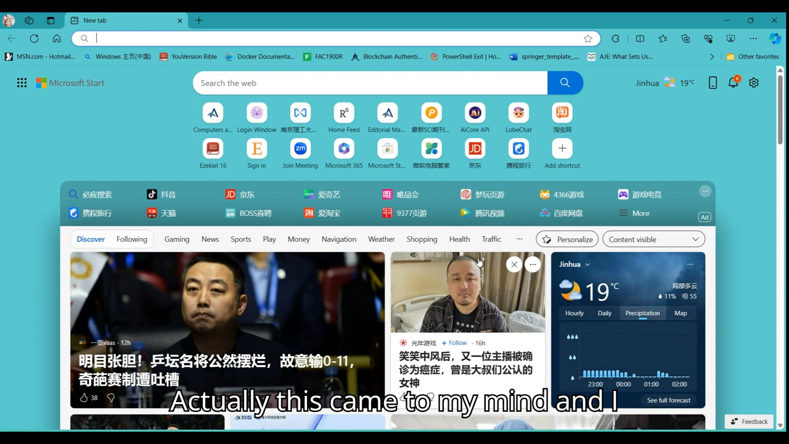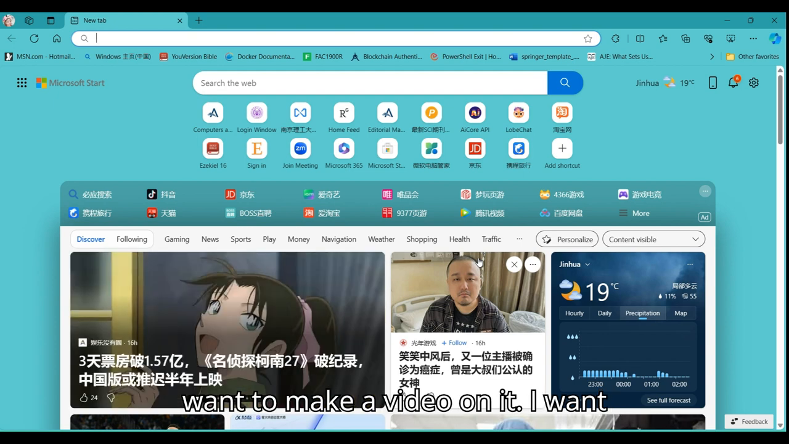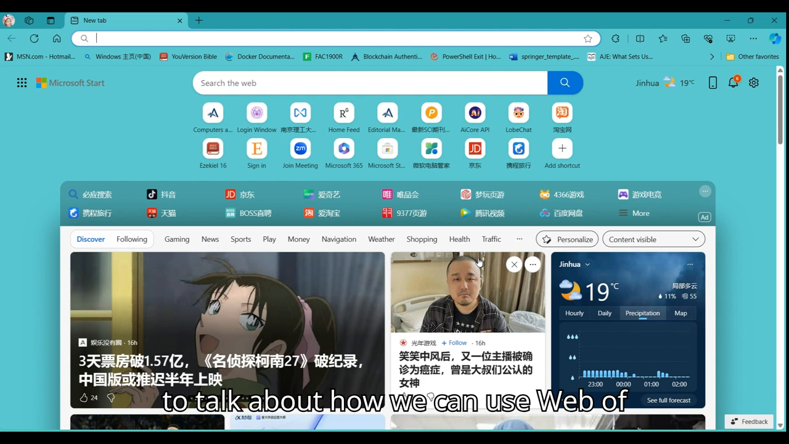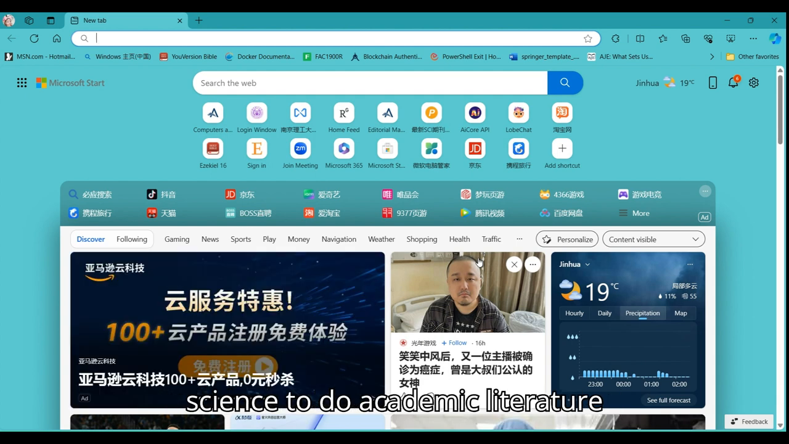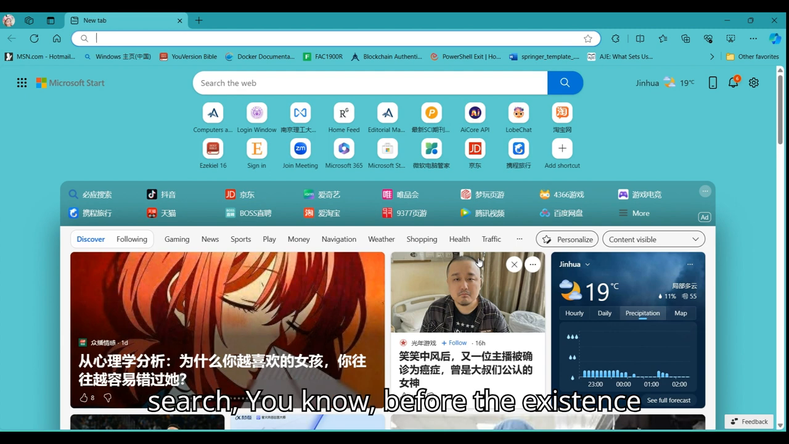Actually, this came to my mind and I want to make a video on it. I want to talk about how you can use Web of Science to do academic literature search.